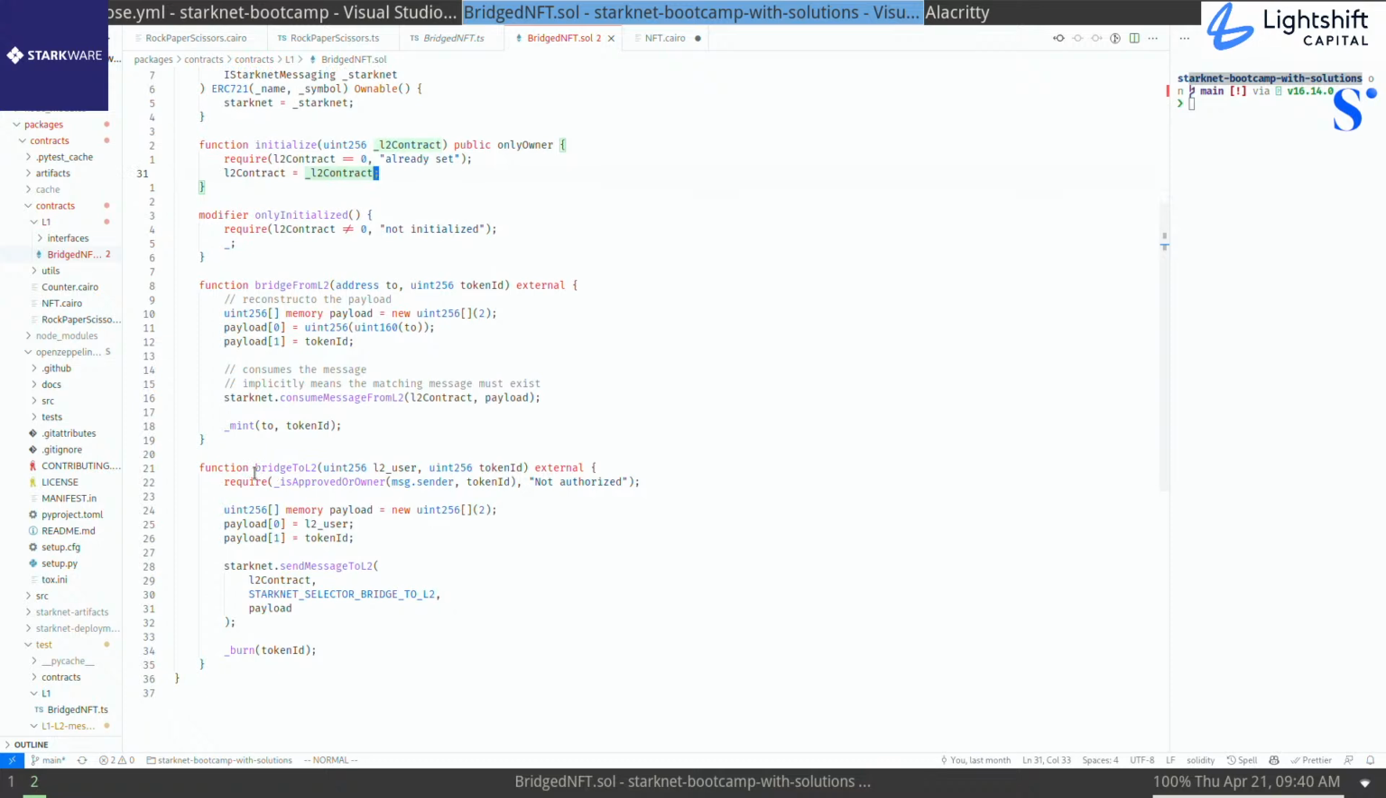So, sending messages from the other direction. If I now wanted to bridge my token back to L2, on this side it's a very similar process. On the StarkNet side it's a little bit different. In this case I may want to bridge a token to a given L2 address, StarkNet address, and token ID. I need to check that I'm the owner or that I'm approved to spend this token.